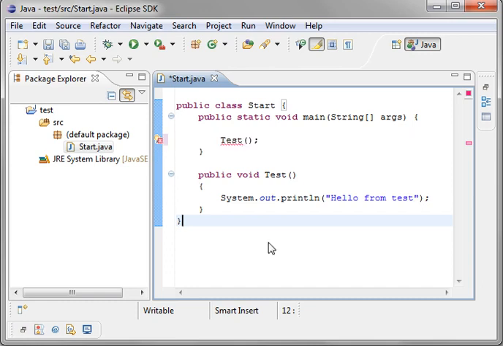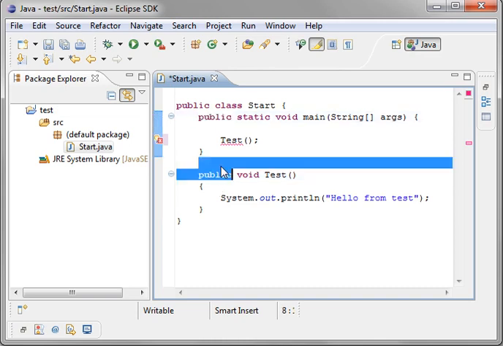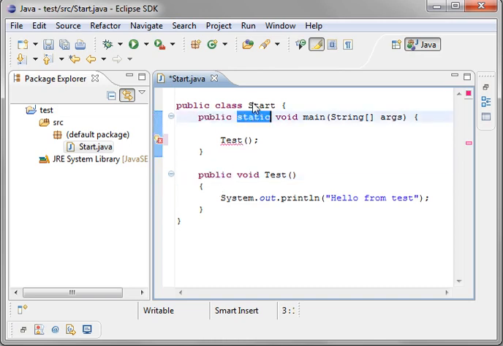What does that mean? Well, if you remember, static means that the class owns this, where public is an access modifier. Are those two related? No. Static, once again, means this belongs to the class. This is not static. Meaning we'd have to create an instance of the start class. So let's do that.